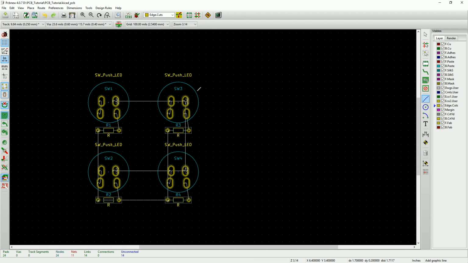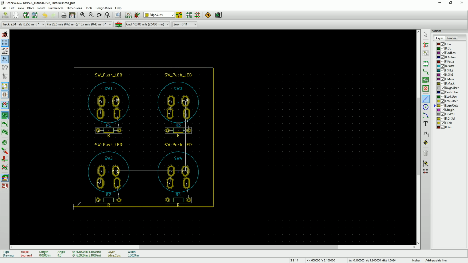And all you need to do is just click and drag a line and draw out the outer edge of your circuit board. Now I'm just doing a simple square, but you can round the edges or make crazy shapes if you want to. Double click when you finish the box to close the shape.